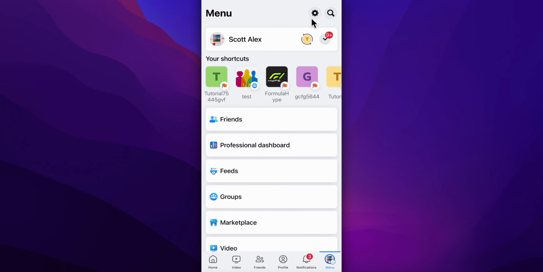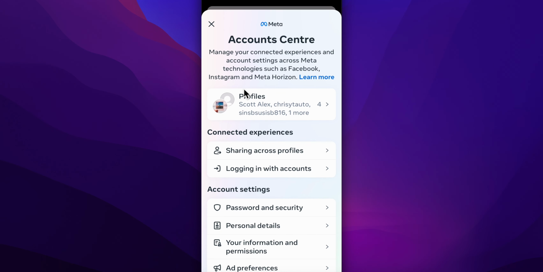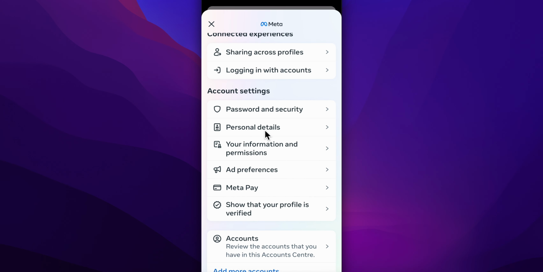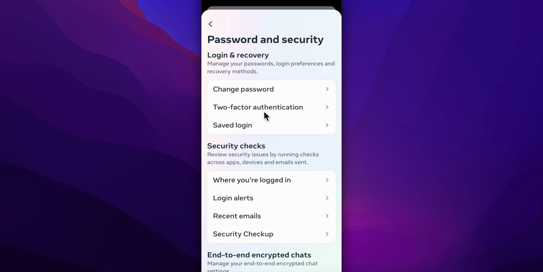So simply tap on settings and then you're gonna have to go to Accounts Center. So tap on that, and then here what you're gonna have to do is scroll down and tap on password and security. And as you can see here, you have this option which is two-factor authentication. Now before you tap on that and proceed to enable this, you're gonna have to make sure that no one has access to your Facebook account.